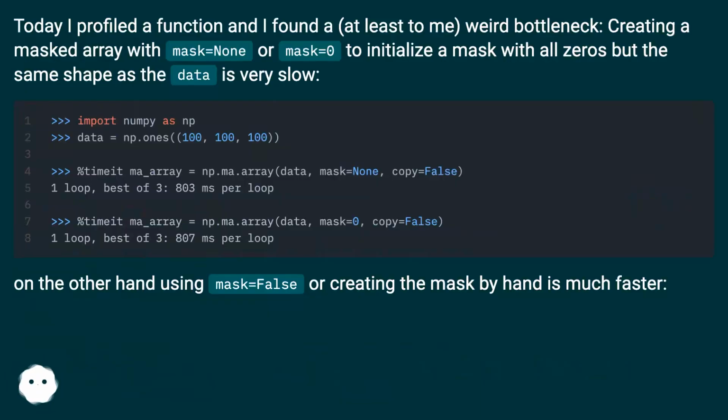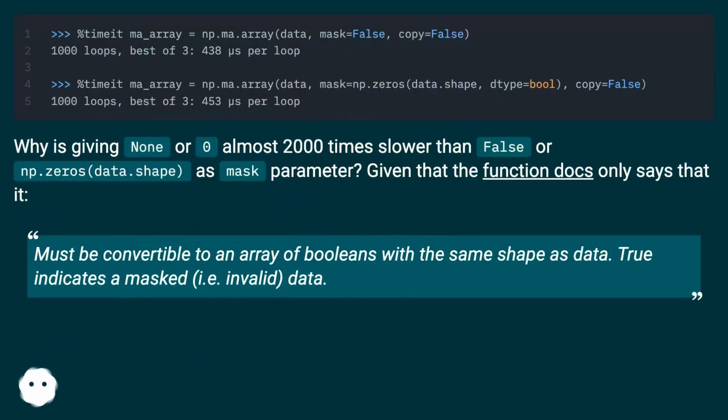Today I profiled a function and I found a, at least to me, weird bottleneck. Creating a masked array with mask equal to None or mask equal to 0 to initialize a mask with all zeros but the same shape as the data is very slow. On the other hand, using mask equal to False or creating the mask by hand is much faster. Why is giving None or 0 almost 2000 times slower than False or np.zeros(data.shape) as the mask parameter?